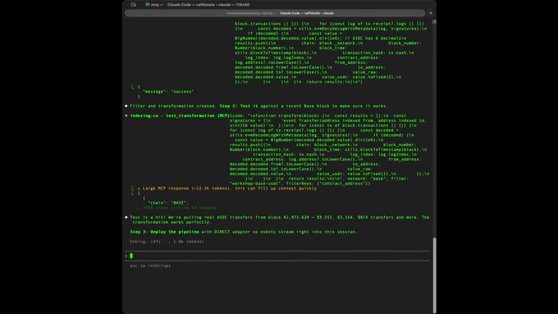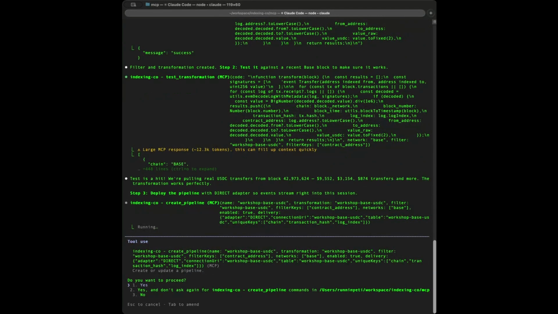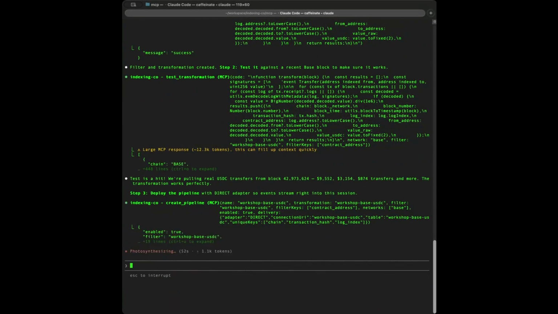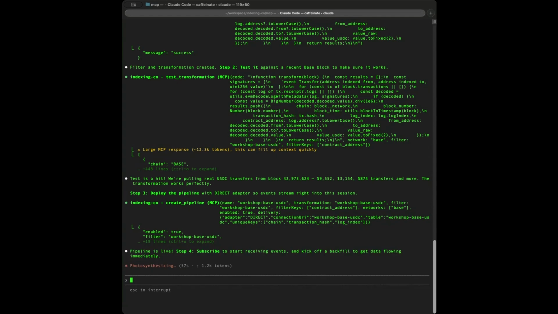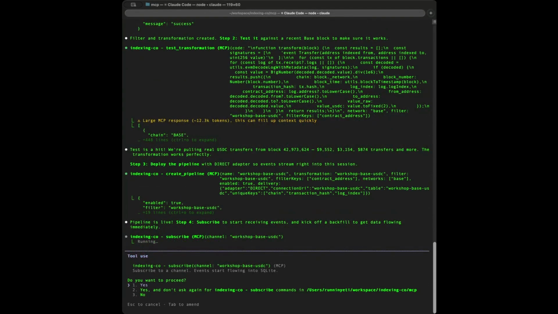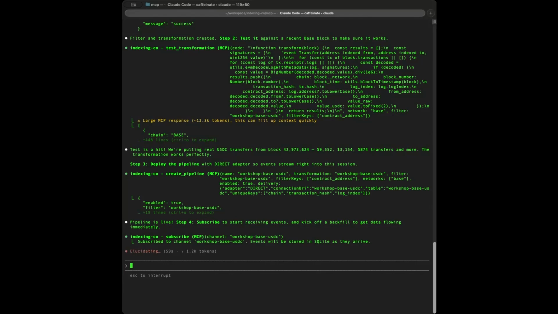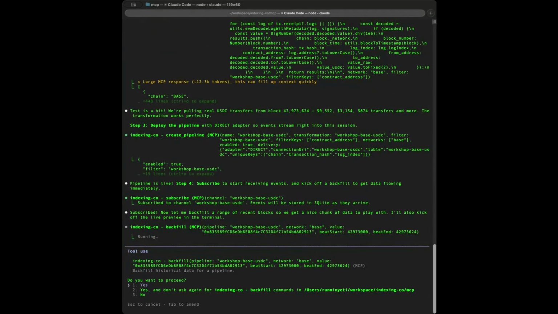Yep, exactly. You can see, it's just walking through these steps. It knew what to do. Set up a filter, setting up a test transformation for USDC transfers on Base, tested it first. Now it's creating the pipeline. And that streaming is all happening over a WebSocket. That's why it's so fast and can work locally without having to expose your computer to the world or doing anything crazy like that.